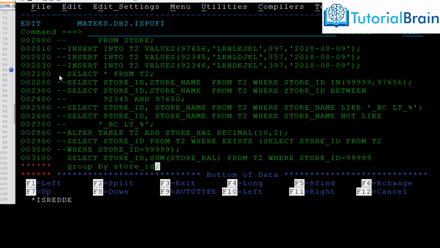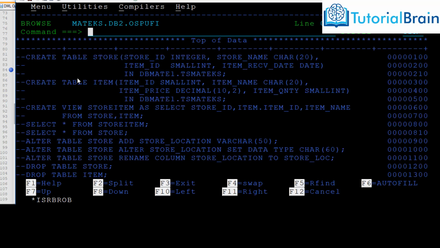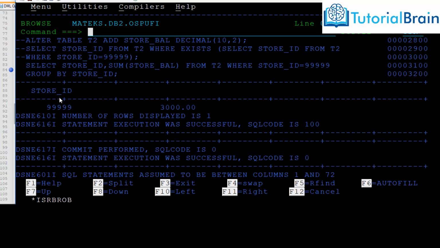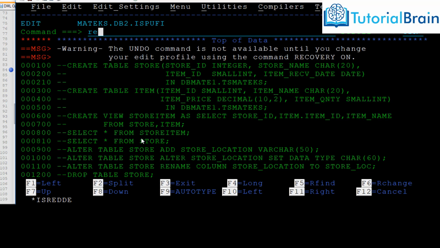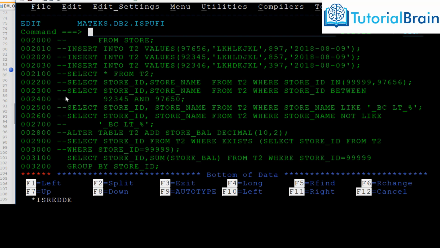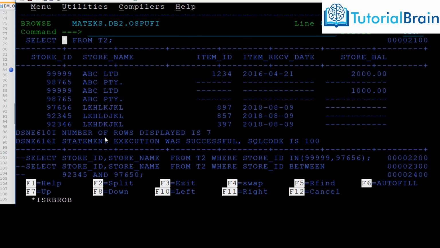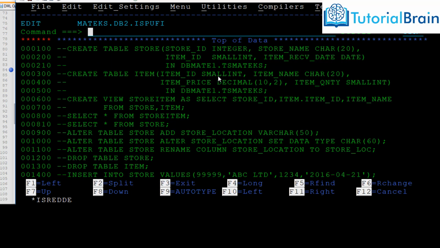So if I just comment this, if I just run here, you can see that it has given me store ID 99999 has sum of 3000. Okay, so if you just come here, let me again show you just to make sure that you don't have any confusion. Here you can see that for store ID 99999, it has occurred 2 times, right? So if you calculate, this is 1000 plus 2000, so it becomes 3000, right?